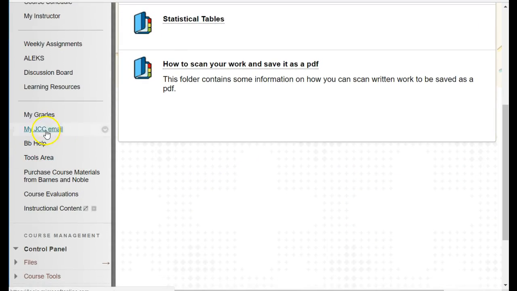Of course, down here, you can access your grades, your email. If you need help with Blackboard, you can get a hold of Jolt here. If you want to purchase anything through Barnes & Noble and the JCC bookstore, this is your link right here.